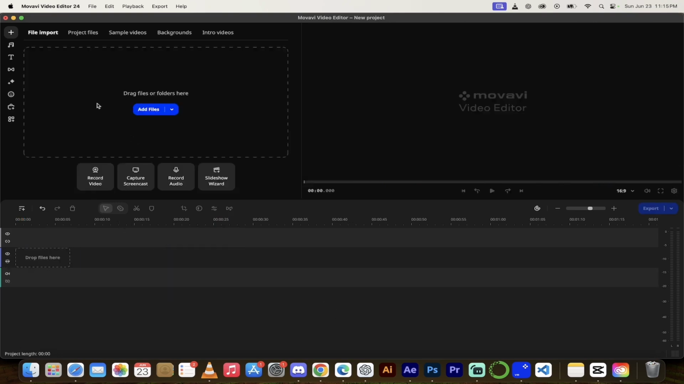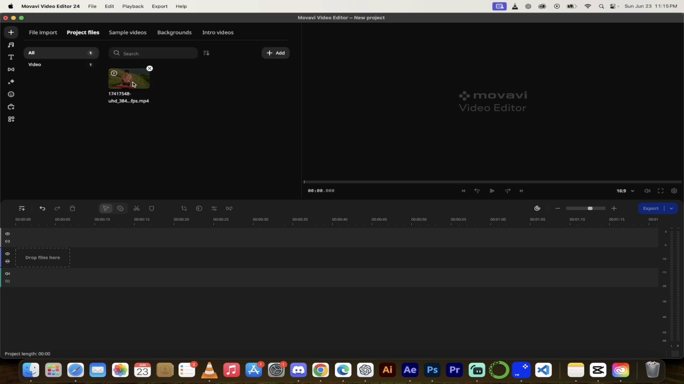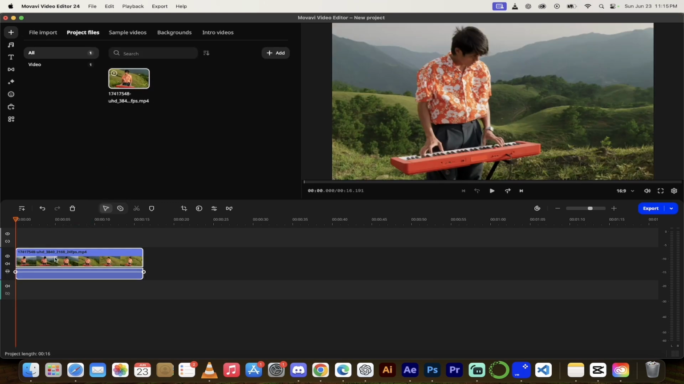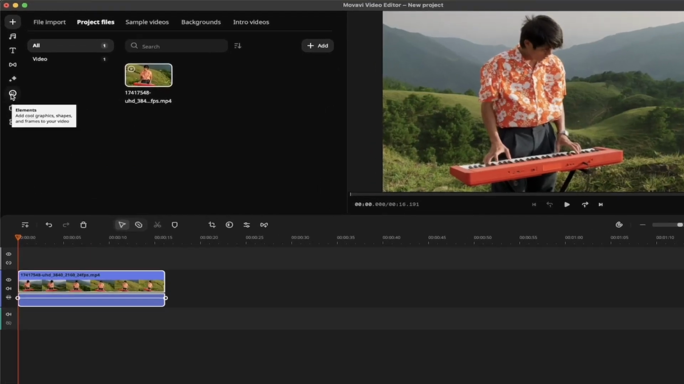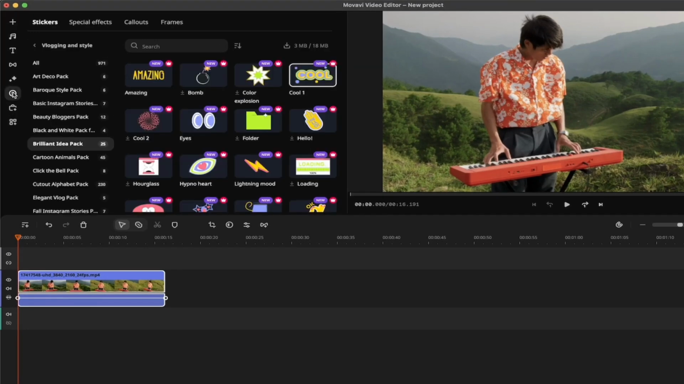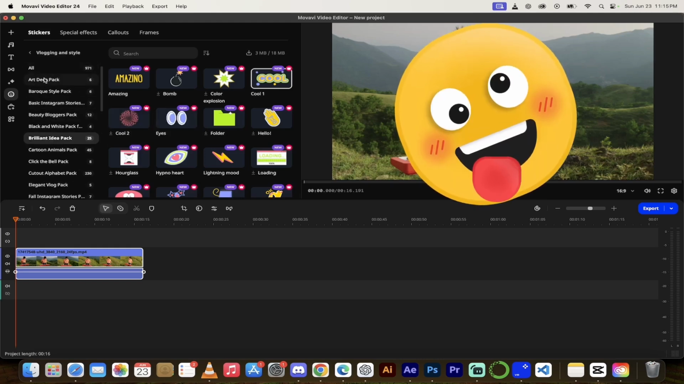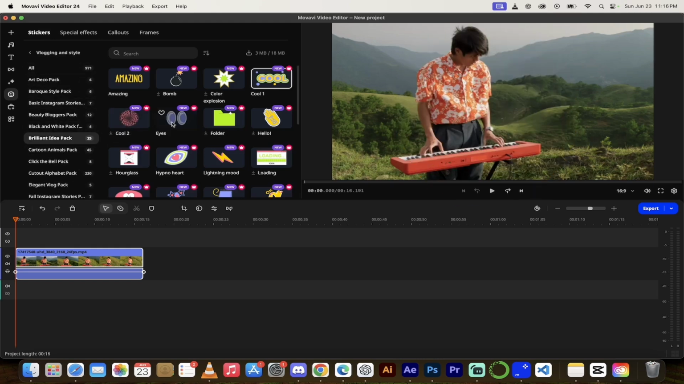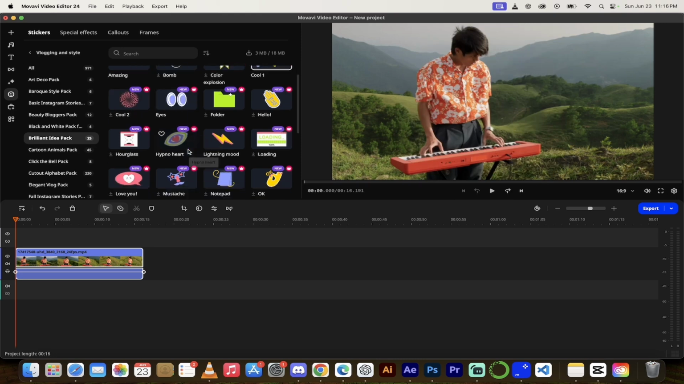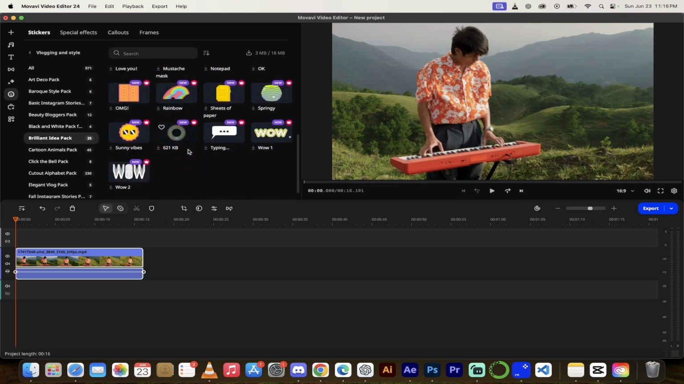All right, motion tracking is super easy to do in Movavi Video Editor. Here we go. I'm in my project files here up at the top. I'll drag and drop some footage in here as you do. Excellent. Now on the left side here, you're going to see elements. I'm going to click on elements. And then under here up at the top, you'll see stickers. Now, there are so many different stickers and elements you can add in. It's absolutely crazy. I like to go to the Brilliant Idea Pack because I find these to be some of the best ones. And you know what? Let's go with this one.